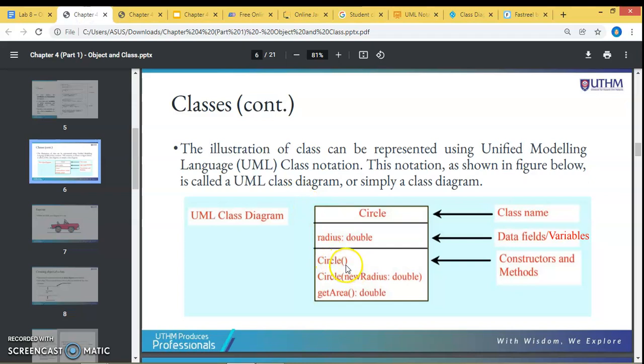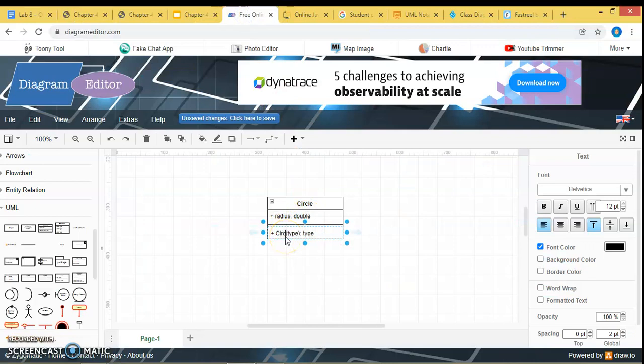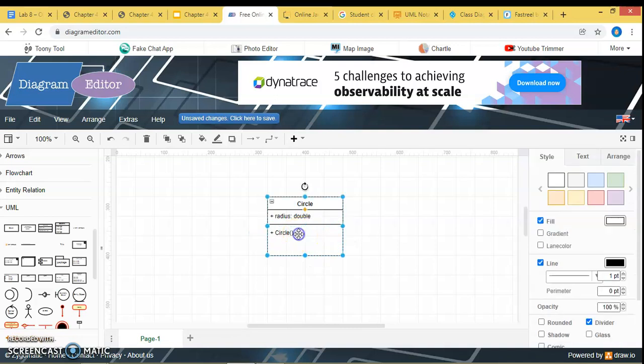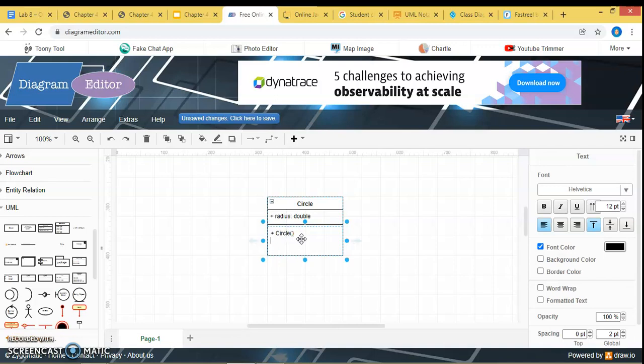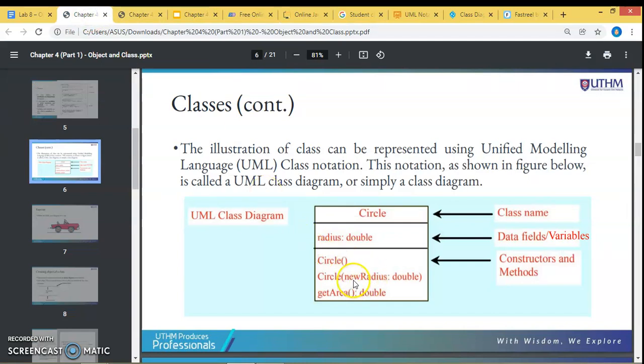Then next, for the methods, we have this method or constructor, Circle. Later on I will explain what a constructor is. For this constructor, it doesn't have a data type, just brackets like that. Then we add the other method.